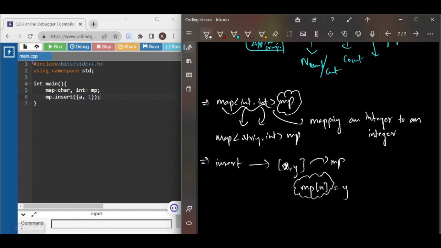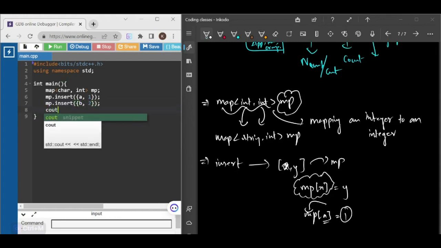So now mp dot insert of a comma 1 means that mp of a equals 1. All right, your map stores the value that you're trying to store to the corresponding character, that is a. To the corresponding character a, I'm trying to store the value 1, and that will be stored in the map. I even do mp dot insert of b comma 2. All right, so let us see cout. Cout mp of a and space mp of b endl. So let us see what would be the output.